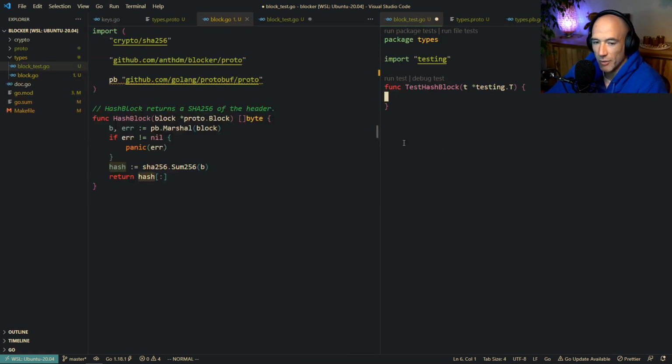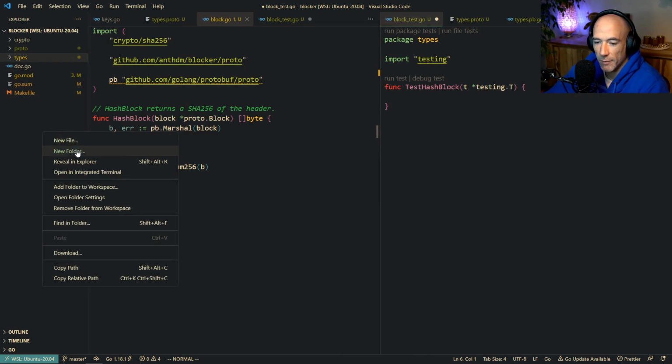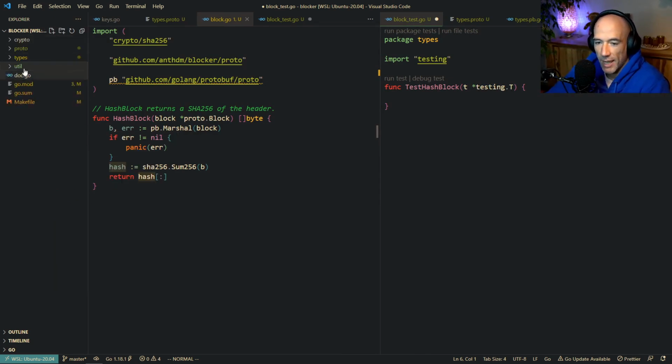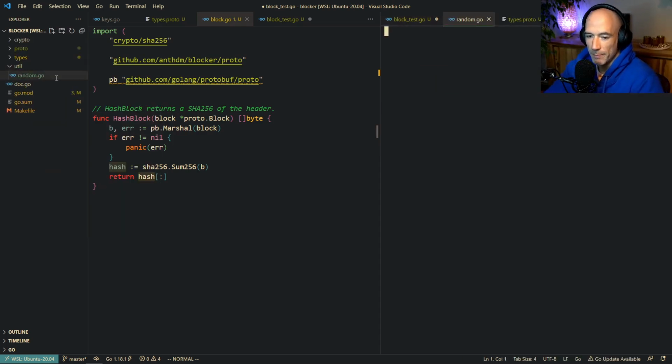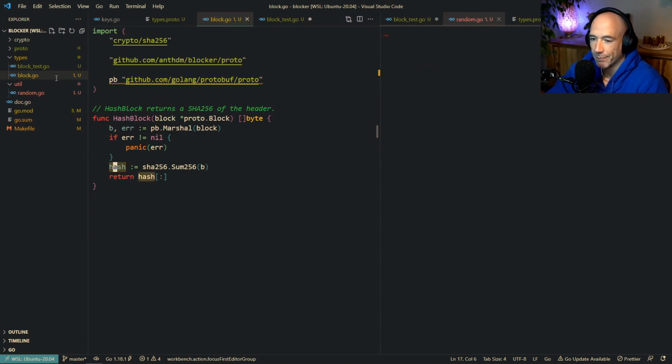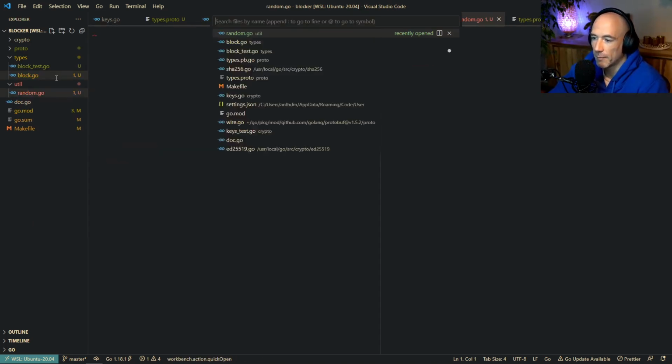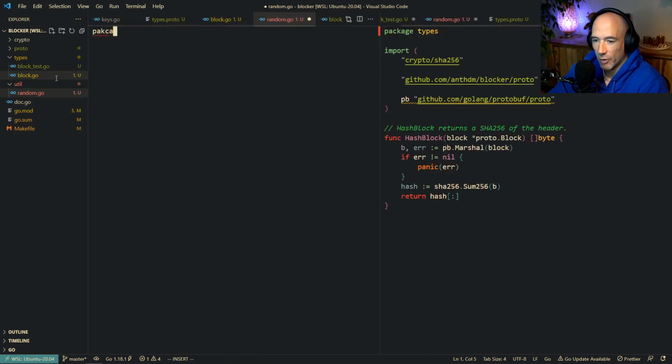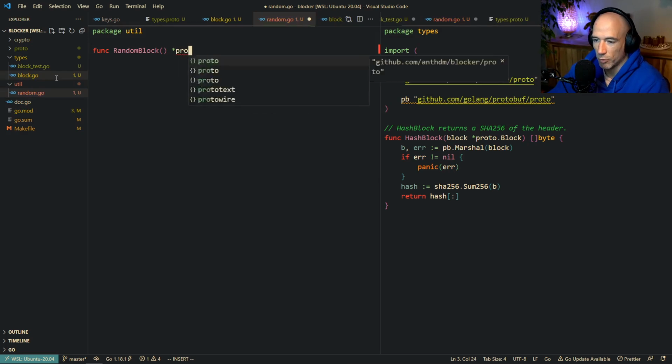Before we do this, we could make a util package, and we could create a random file. That's what I'm always doing, a random. The reason for that is we want to create random blocks, and that's going to be interesting for testing purposes. Package util, and we're going to say func RandomBlock, and that's going to return a proto block.